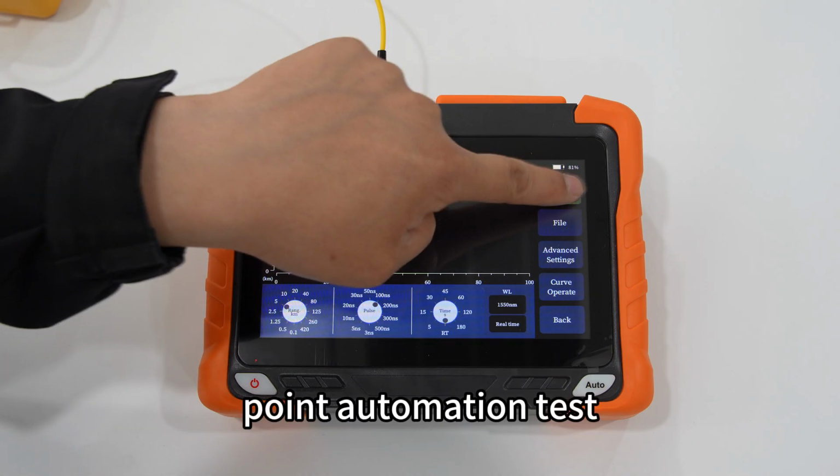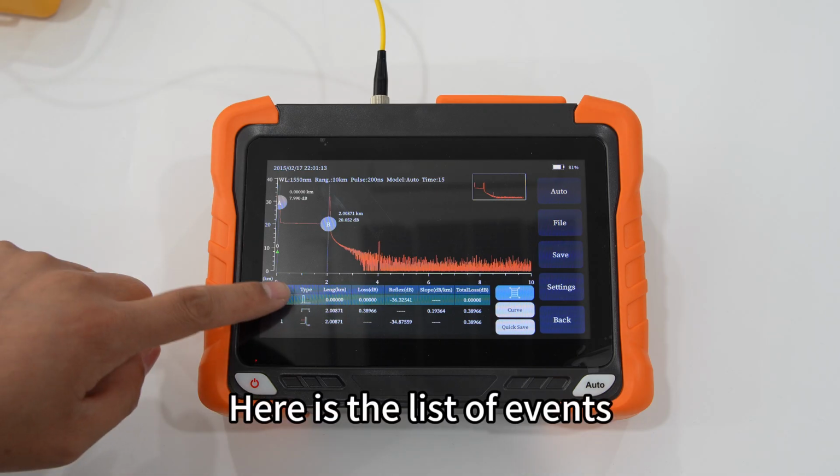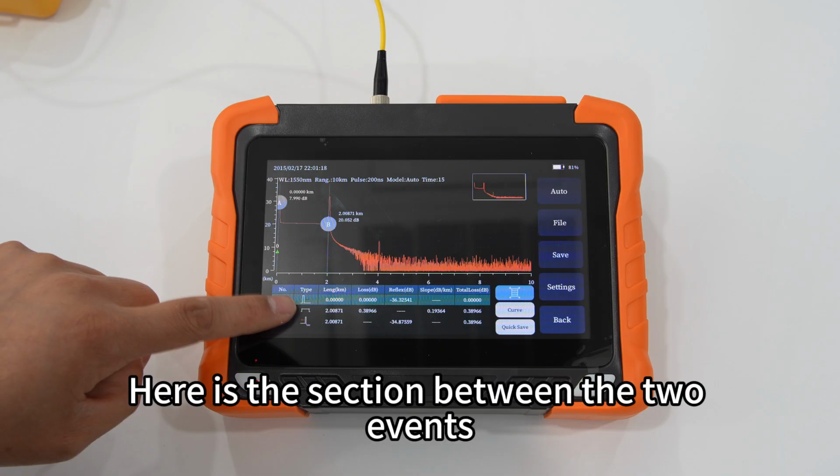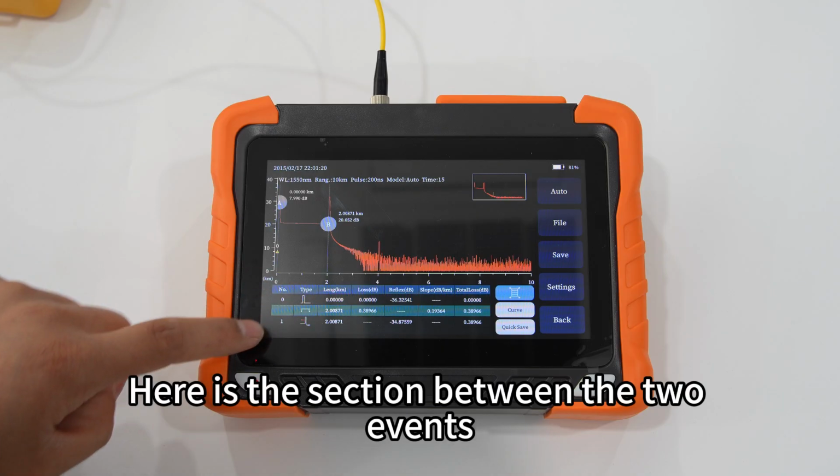Point automation test. Here is the list of events. 2 events. Event 0, Event 1. Here is the section between the 2 events.